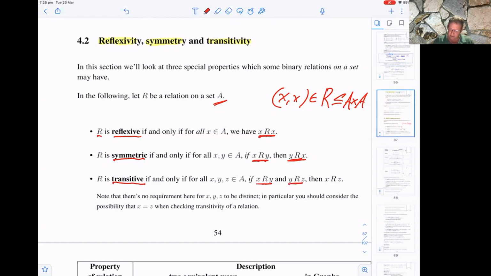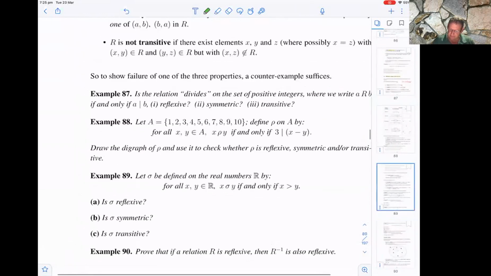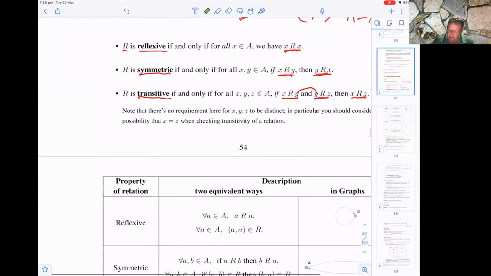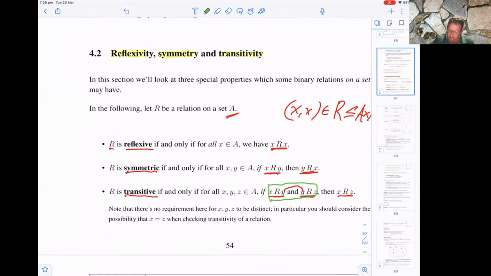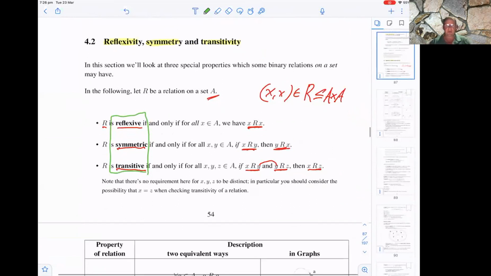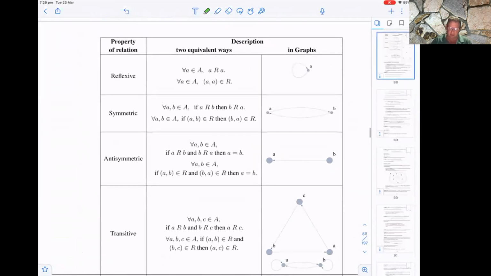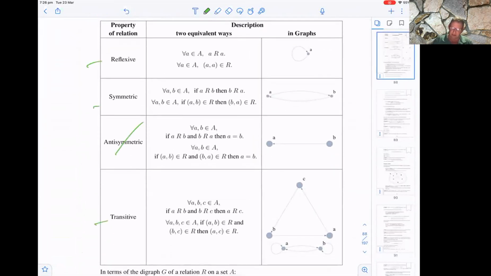Y is related to Z, then X is related to Z. So with transitivity, note, you've got the Y here, and if these two things hold, which you see here, then X is related to Z, okay? A binary relation that has this property is called transitive. So a binary relation that has those three properties is actually called an equivalence relation. Now there's a table here and you can spend a bit of time, don't worry about anti-symmetric right now, but reflexive, symmetric, and transitive, okay?